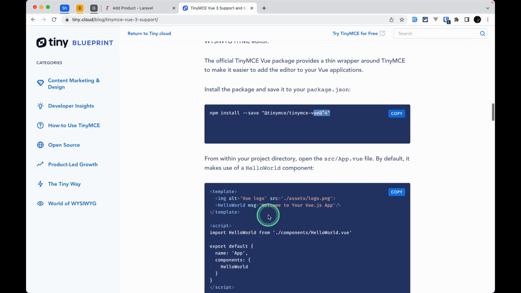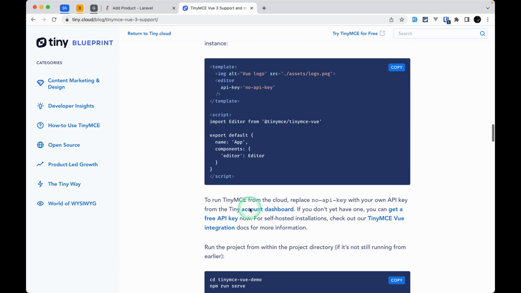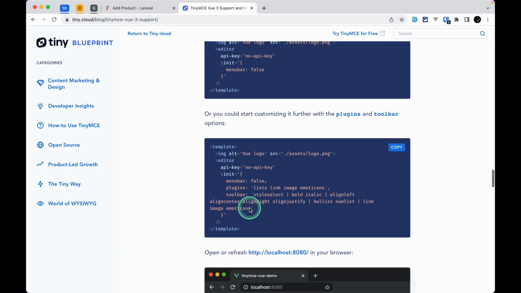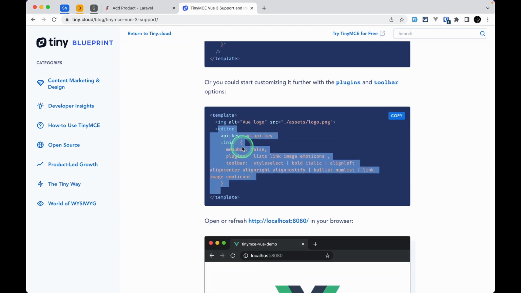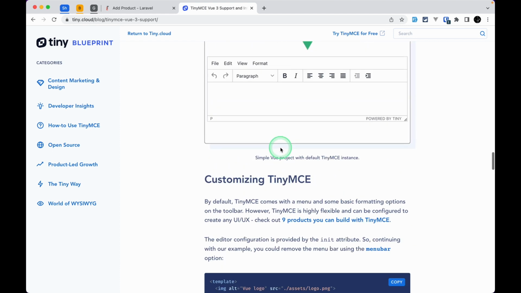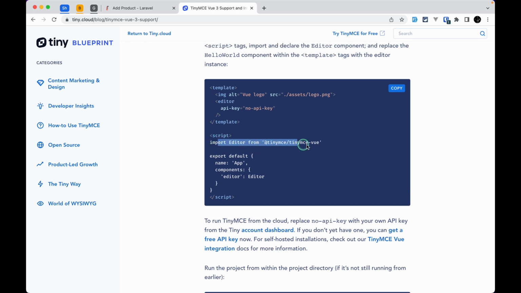Now if I just show you over here, then we can use it over here like this. So it is not showing me here, I don't think so. So where is it? So here, editor like this, we can use it like this. And we also have to pass this API key, which you can easily get freely from the TinyMCE website. So it is importing the editor. I think you can see it over here. This is importing the editor like this, and it is used over here like this also.